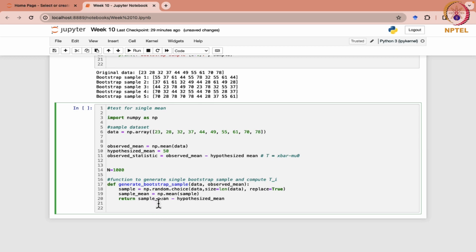What it is returning is the test statistic, that is t_i, which is basically the sample mean x_i bar minus mu naught. So it will return the difference between the bootstrap sample mean and the hypothesized mean, and we want this repeated n, say 1000, number of times. So we will generate that and initiate a for loop for that.